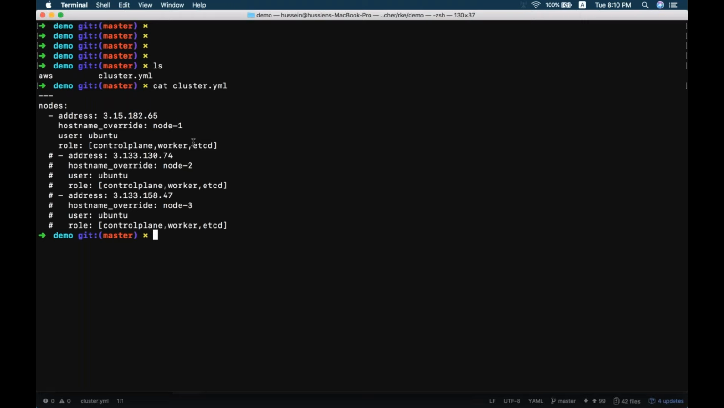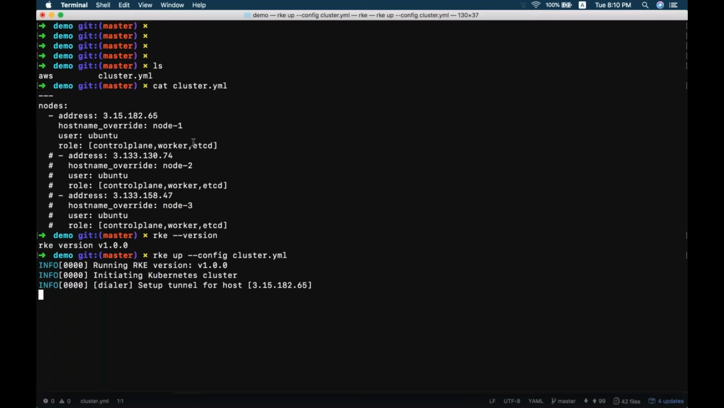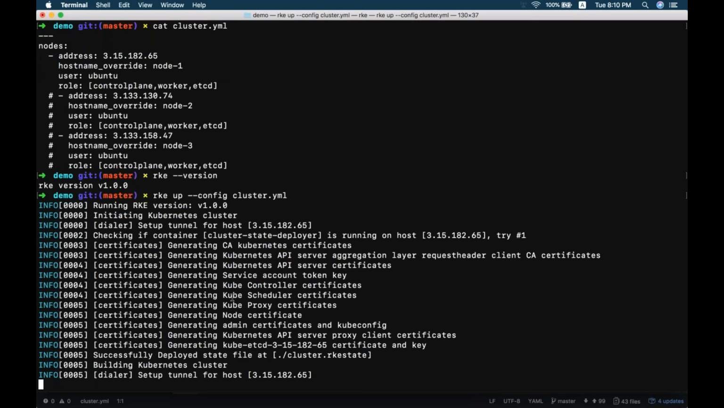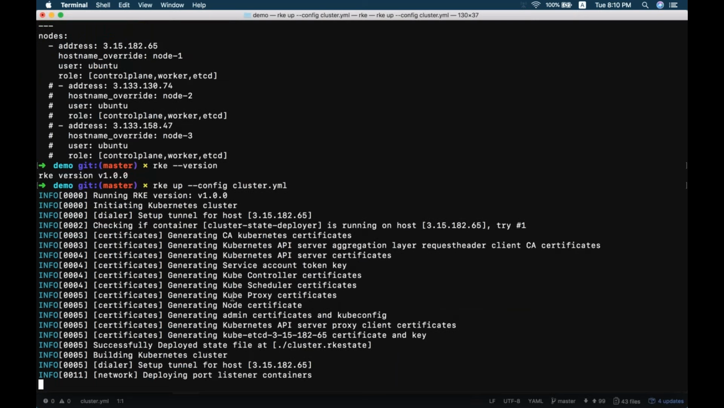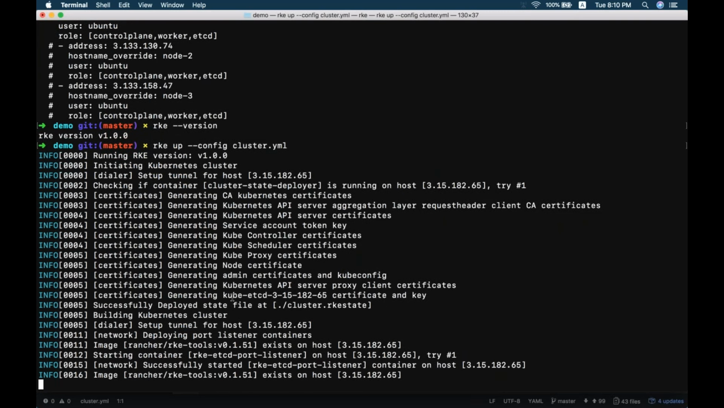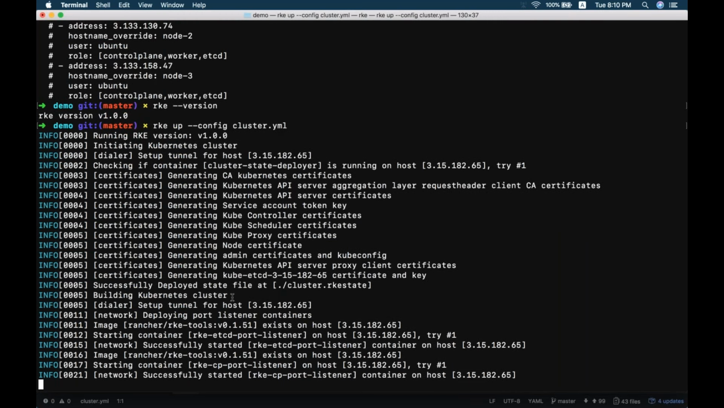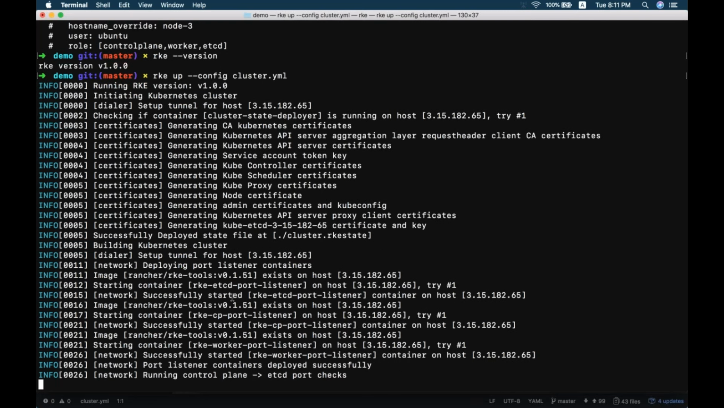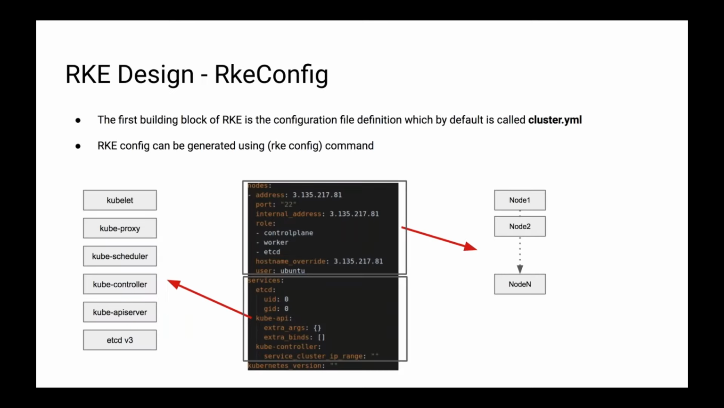So just to start, I installed RKE beforehand on this machine. If I do rke --version, this is RKE version 1.0, and when I do rke up and point to the cluster YAML file, it just starts installing on the nodes. As you can see, it generates certificates and starts building the Kubernetes cluster. So it's as simple as that. After you run it, it will deploy a kubeconfig file so that you can manage your cluster, and also deploy something called the RKE state file, which we'll cover in a few slides.